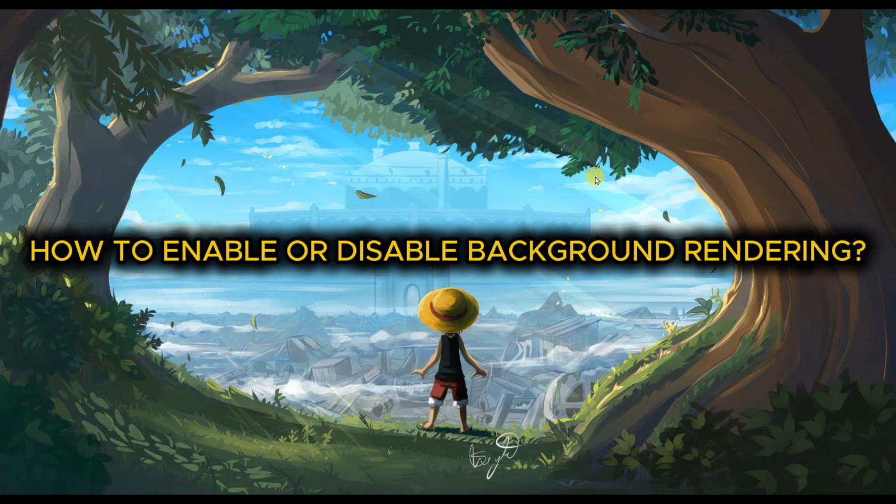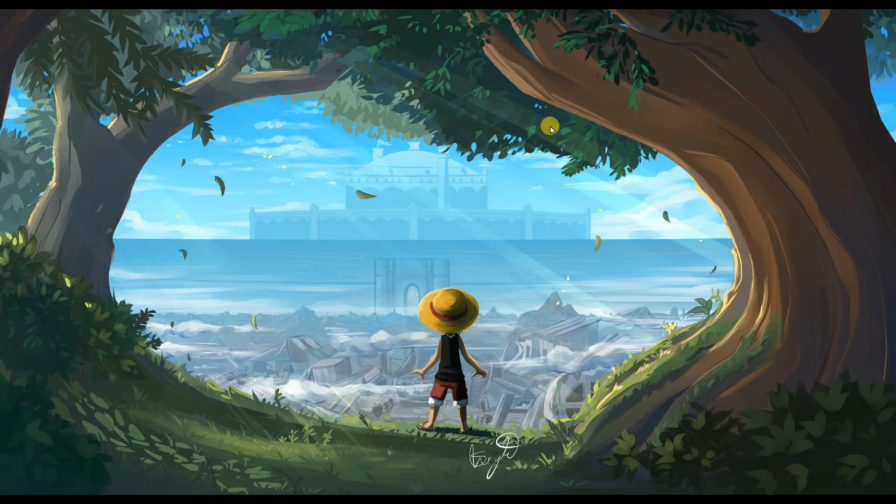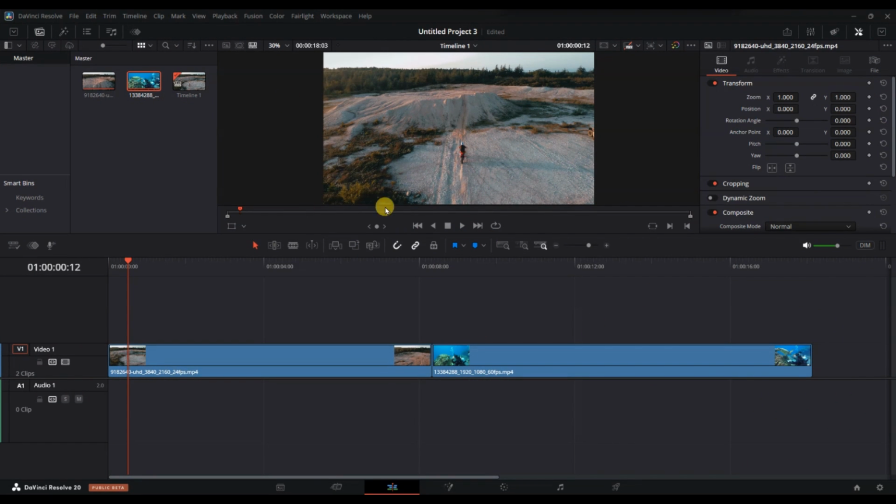How to enable or disable background rendering in DaVinci Resolve. First of all, open your project in DaVinci Resolve and go to the top menu bar. Click on Playback and then hover over Render Cache.